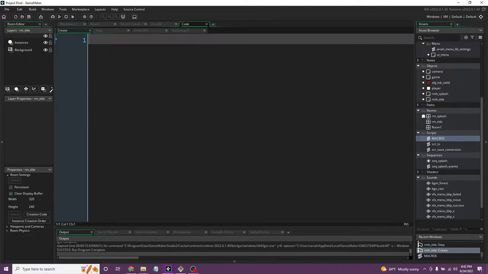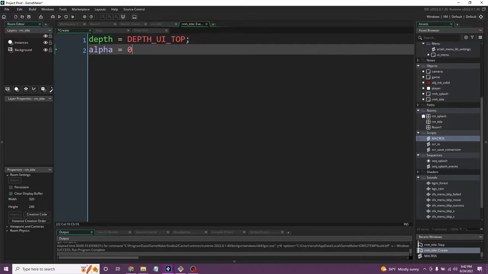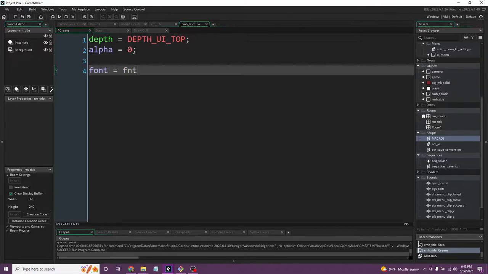Let's go ahead and go back to the create event. We can close that macros. And we're gonna say the depth of this room handler is gonna be depth UI top. And then we're gonna say alpha equals 0, and our font is gonna be equal to fnt underscore m5x7. And this is not for the font for the menu that we're making. This is a font for a couple other things we're drawing. We're gonna create the menu in a minute, but I'm gonna actually add these things first. So for now, that's it for the create event.